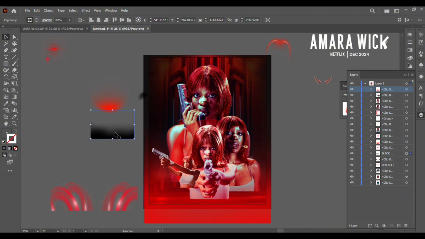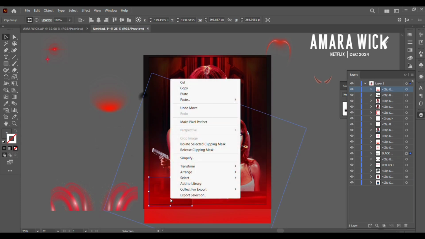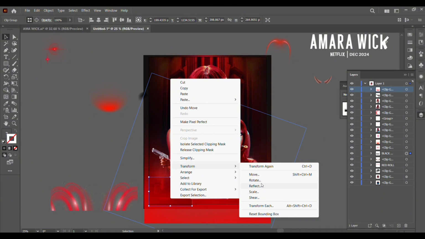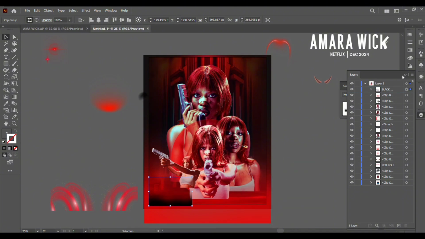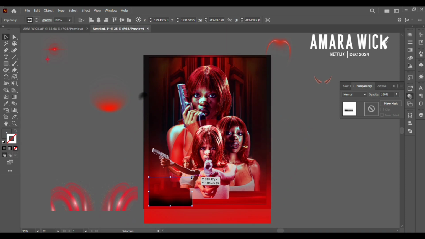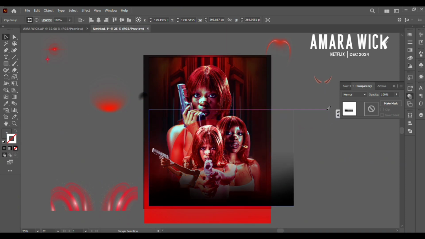and leave it here. The next thing I'm going to do is to bring in this black blur and drag it here. Right click on it, arrange, and I'll bring it to the front. Close this down and increase this.